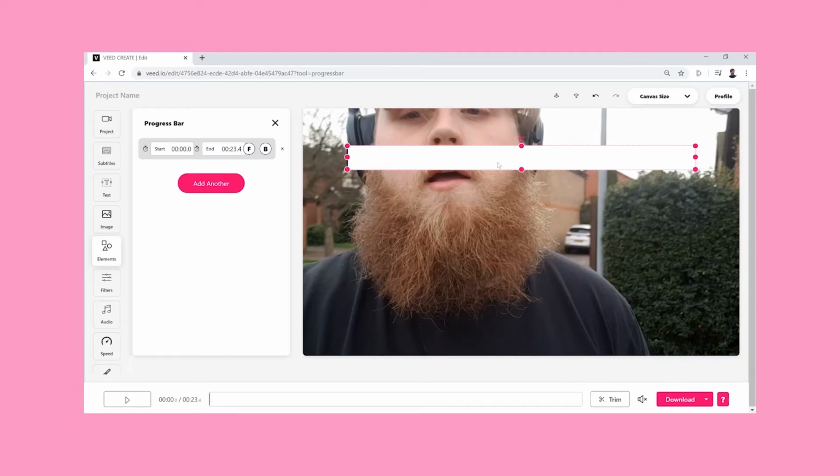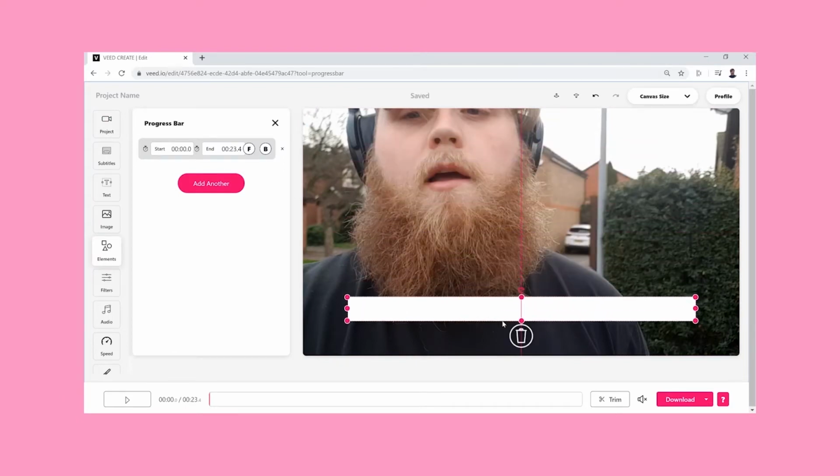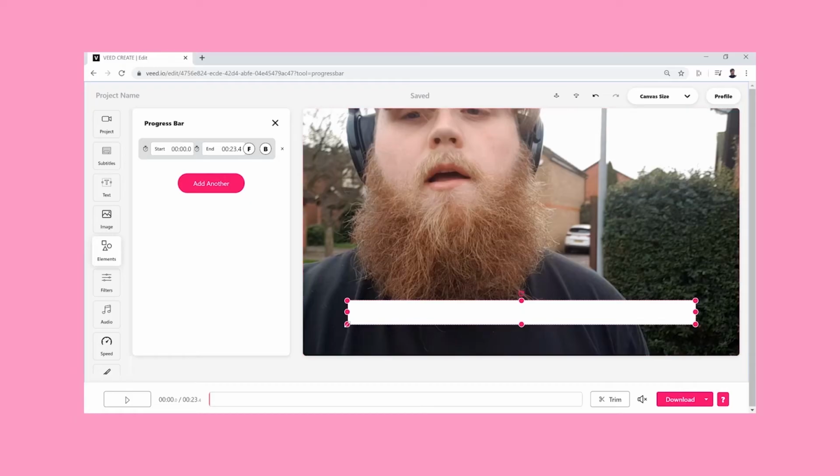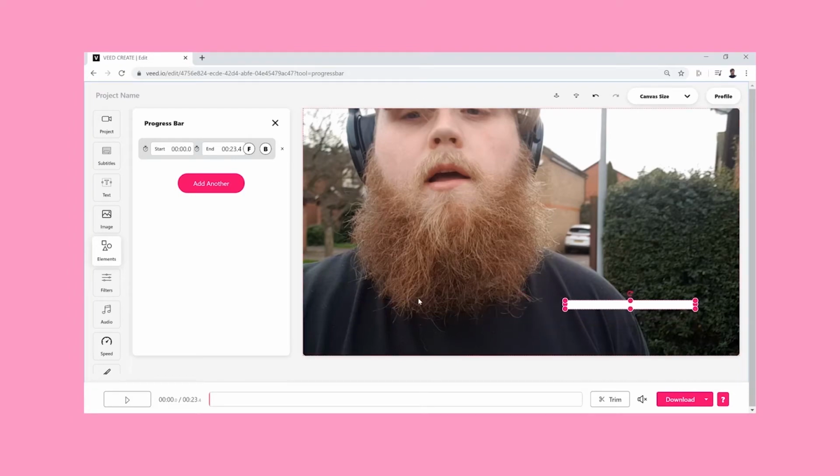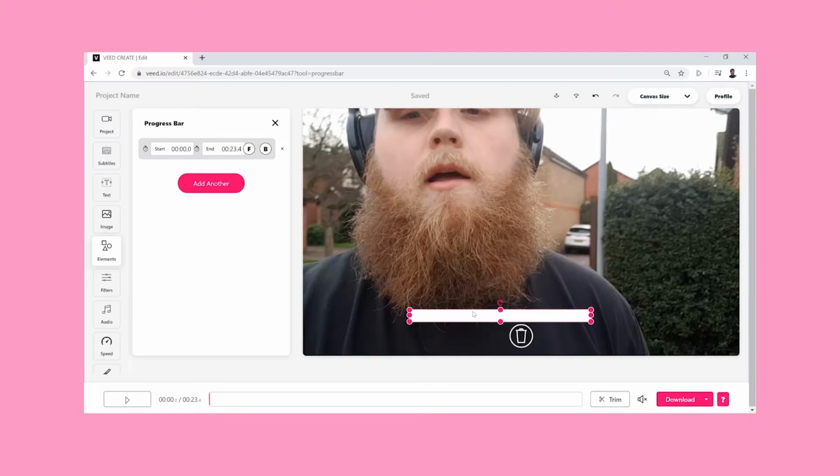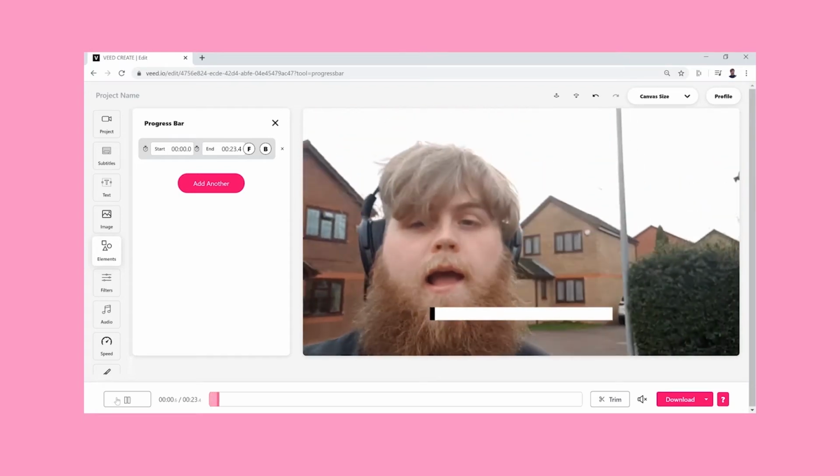So I'm going to be bringing this one down to the bottom of the image. Like that. And I'm actually going to make it just a little bit smaller as well. And with the center snapping lines on VEED, it makes it so easy to make sure that you've got it in the perfect place. So there it is. And now if we hit play.